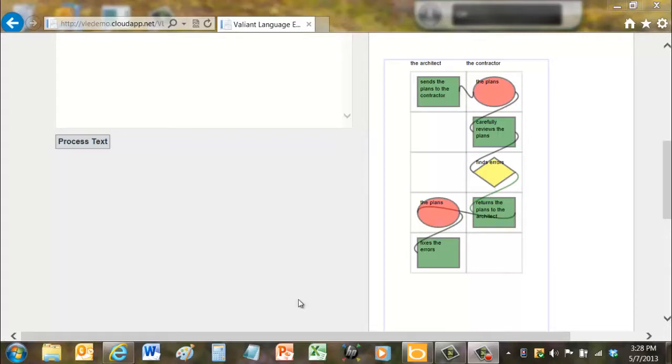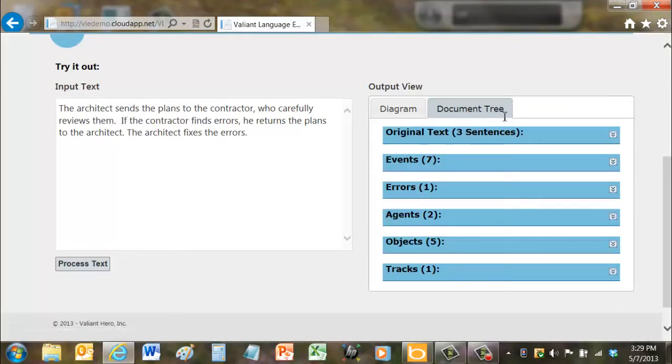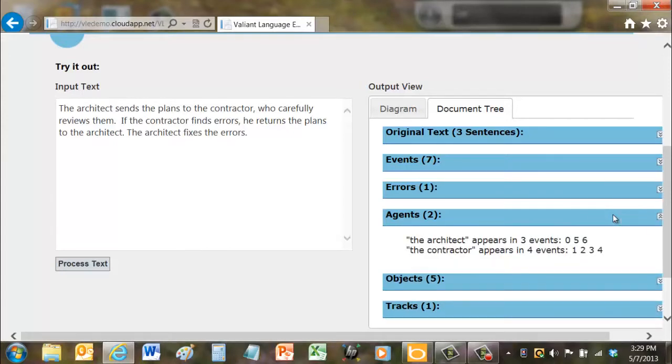How did Valiant Hero construct this diagram? First, it took the text and broke it down into its logical elements and figured out the relationships among those elements. Let's look a bit at how that is represented. We have a lot of information here. For example, Valiant Hero identified two agents, the architect and the contractor. In 3 sentences, it identified 7 events.